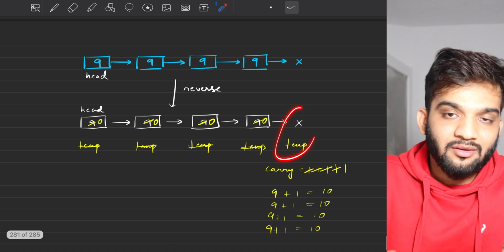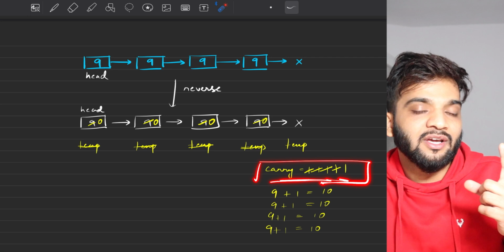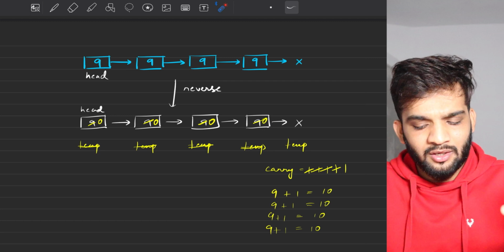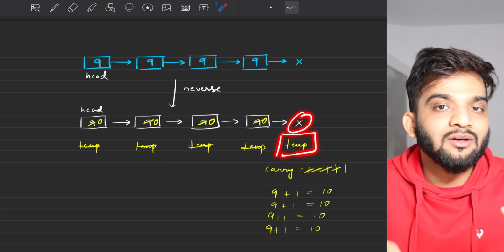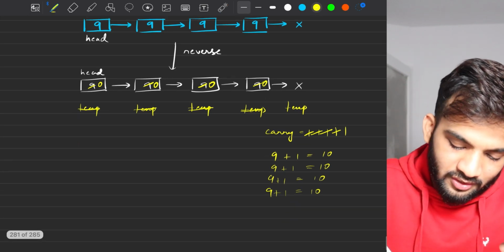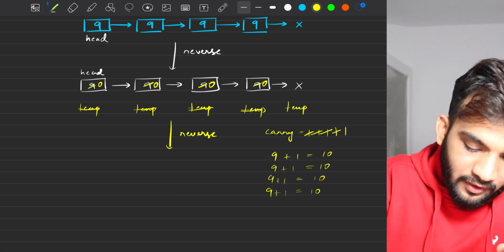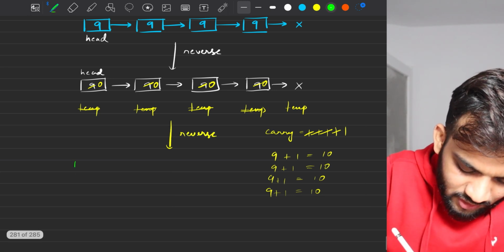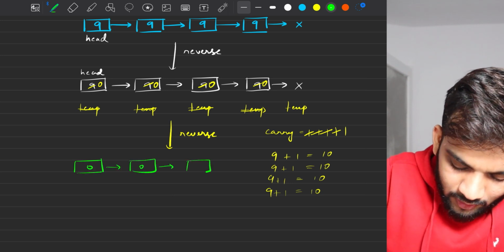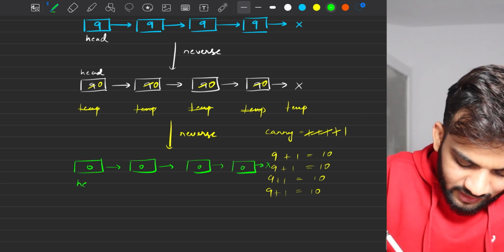So right at the end, if you see that there is still a carry left over here, the carryover is 1, which means there will be a new node. So currently the temporary will be at null. Don't do anything. What you can do is, you can again call the reverse function. And this time after reversal, it will be having 0, pointing to 0, pointing to 0, and pointing to 0. And that will be to null. And this will be your head of the linked list.